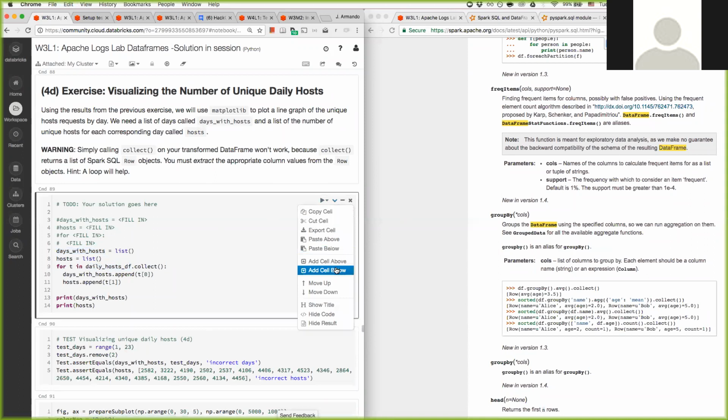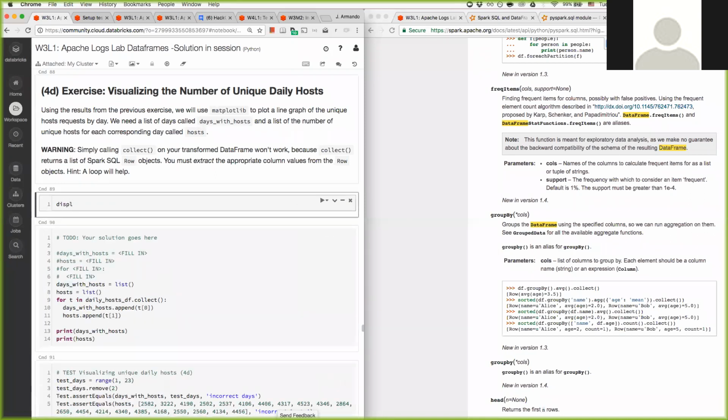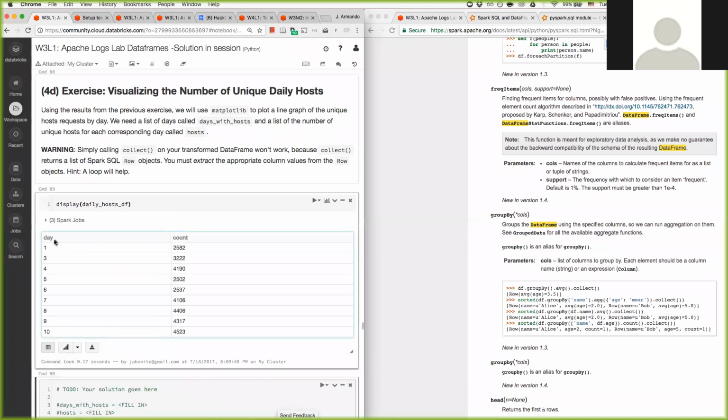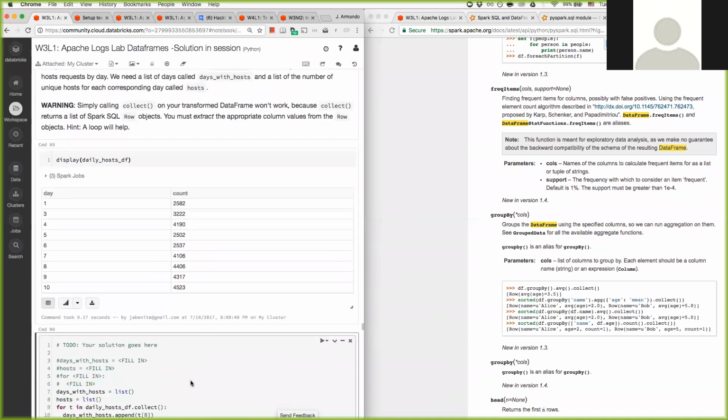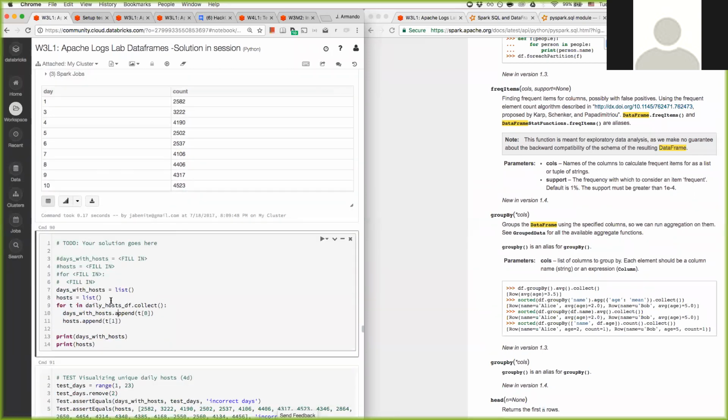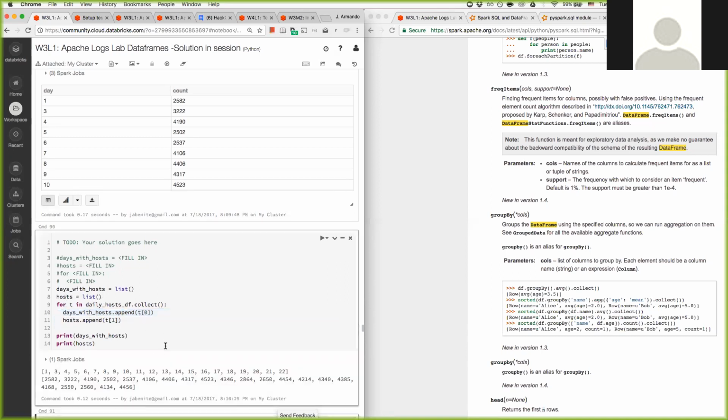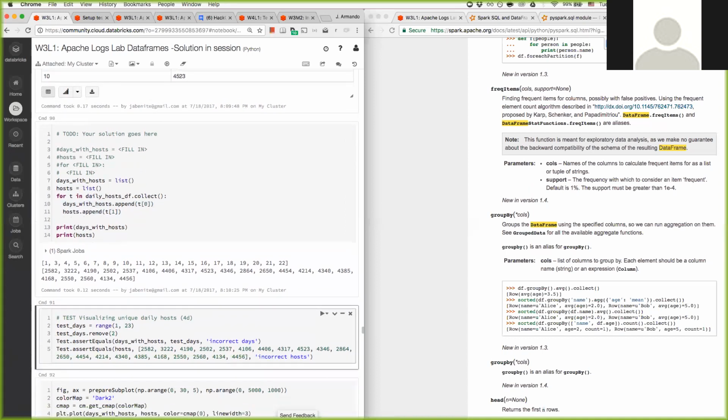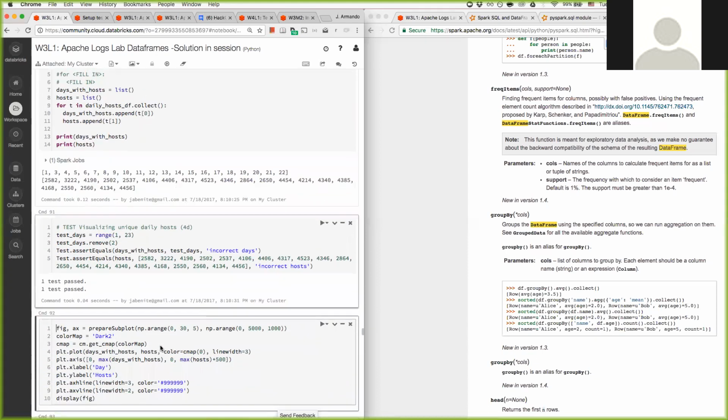Again, if we forget what it is, let's look what it is. Cell above, display. This one would contain the day and the count, so that is what we just calculated. So when we loop over this collection, it would have two elements. The first element would be the day, and the second element would be the count. So for this list, days with host, we're appending the first element of the tuple. And for the host list that is defined here, we append the second element of the tuple. So that's one way of doing it, but there are many ways. I'm sure you guys came up with some other ways, and I'll show another way later down, because we repeat this process.